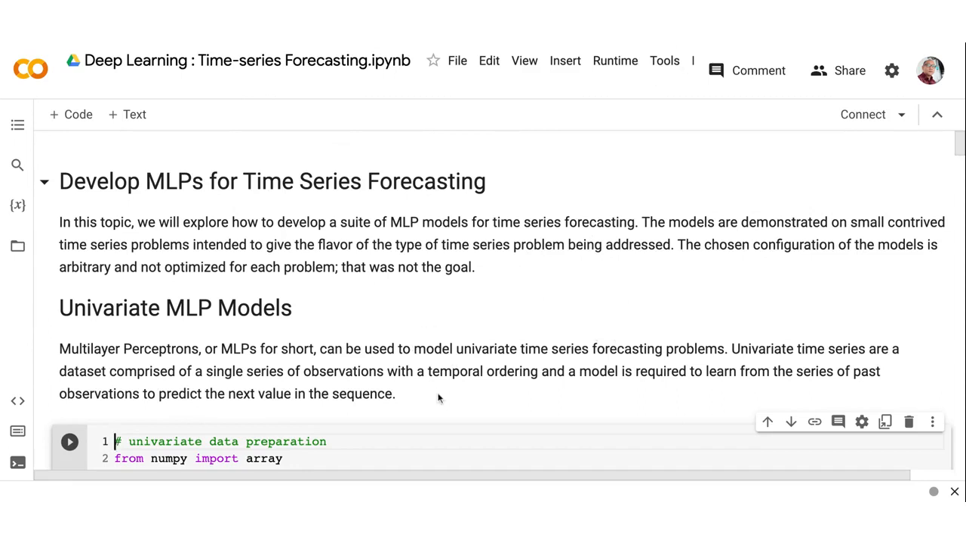And in this topic, we try to demonstrate how we will be able to apply a multi-layer perceptron model for a very small contrived time series data set. So we will just give some small data set, and then later, in some of our examples, we will be providing some real world data set, especially for univariate and multivariate time series data.